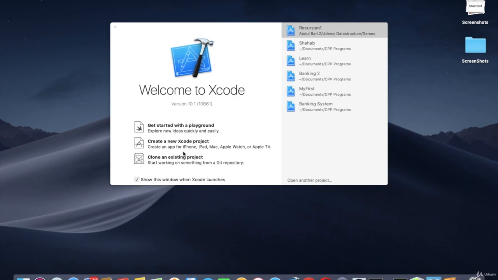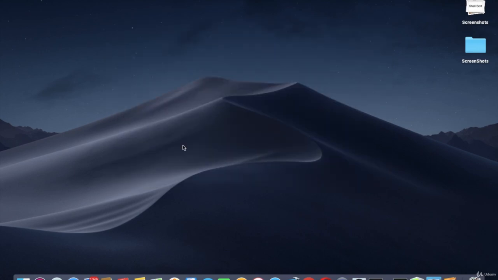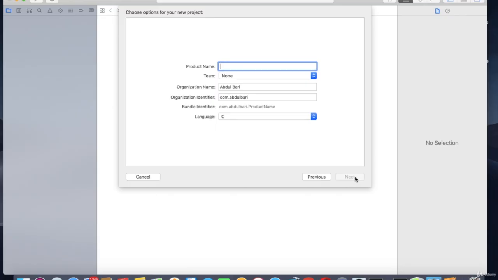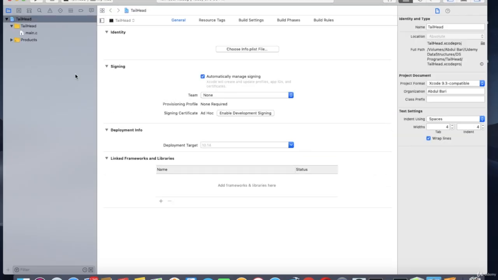Let us start a new project for looking at examples for recursion. So I'll start a new Xcode project. Select command line tool. Then here mention the project name. So I'll give the name as tail head. So the project name is tail and head. The language I have selected is C language. And create. A project is created.